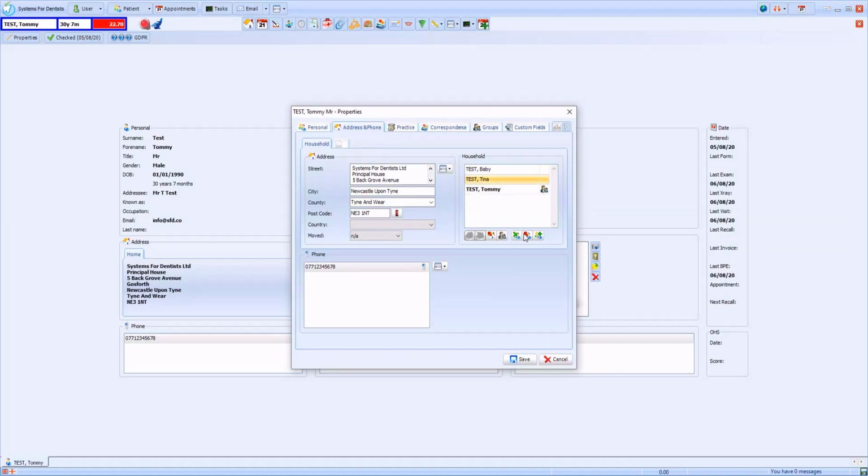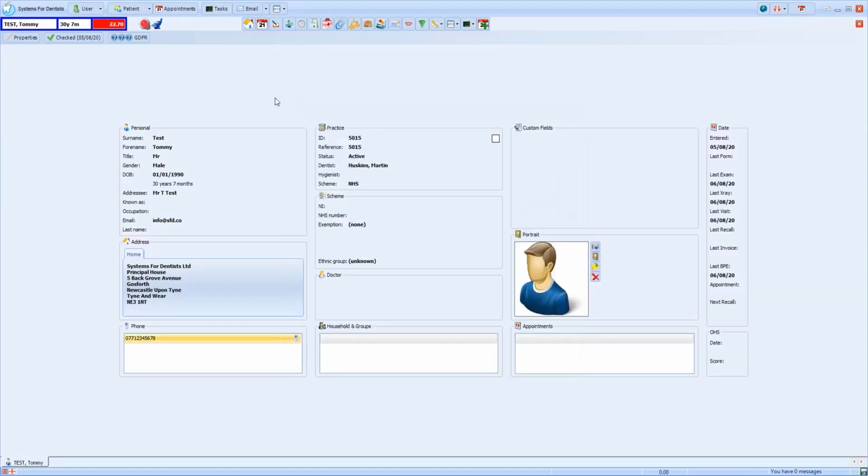If a patient moves out of the household, you can use this button to remove them from the group. This icon next to the patient's name indicates that they are head of the household. This means that if their address has changed, then this will update for all members of the group.